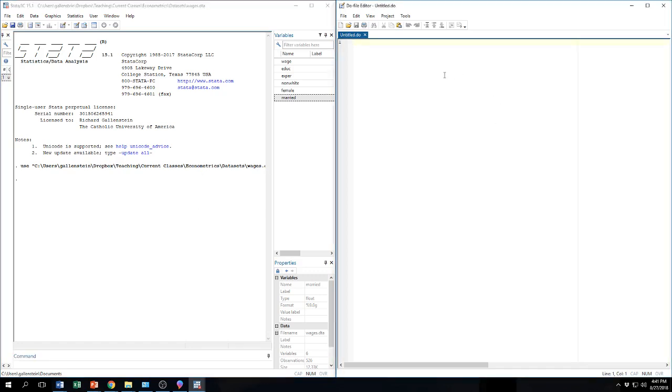Okay, so here's my do file. What I will do in my do file is I will write code. The code will communicate to STATA the commands that I want it to perform. So let's just get started in our do file. Let's do a couple of different commands just to get familiar with how to work with STATA and how to execute a command in STATA.